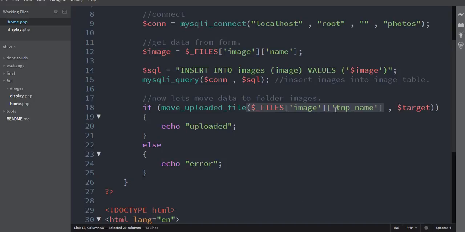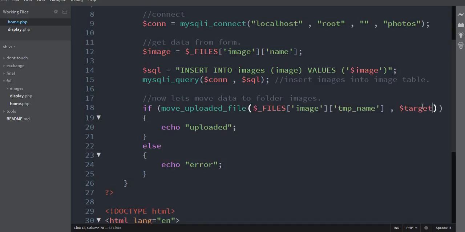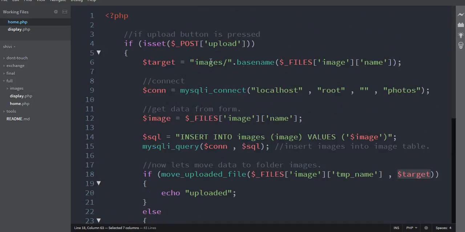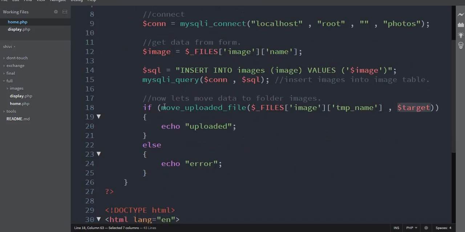You can just run print_r the $_FILES, and you can see the associative array actually contains a tmp_name field inside which a temporary name of the image is stored in the server. So we have to move this file to the target location, which is the images folder. To do that, we have move_uploaded_file. Now if this is a success, we will echo uploaded, else we will echo error.